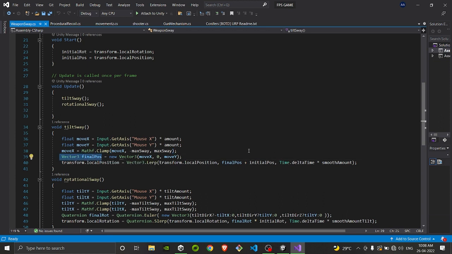And after that, we are creating a final position. Meaning after we move the mouse, the new position will be allocated to which the gun will sway. So every time a new vector is created. Inside that we have got our x and z positions. Y is 0 because we don't want it to move in an up or down direction while swaying. So move x is taken from mouse x input, and move y is taken from mouse y input.